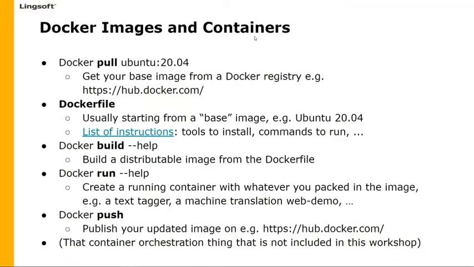So then we get closer now to the practicalities of the Docker images and containers. So to start with, you need to install Docker engine, as I said in the pre-workshop slide. But once you have that, then you can start. And usually you start by getting a base image usually from the Docker registry. And if you're familiar with Git, then the syntax is pretty similar. So you pull an image from this Docker registry.